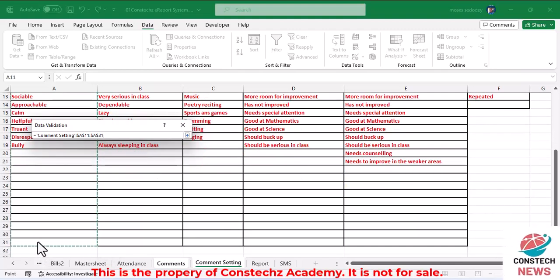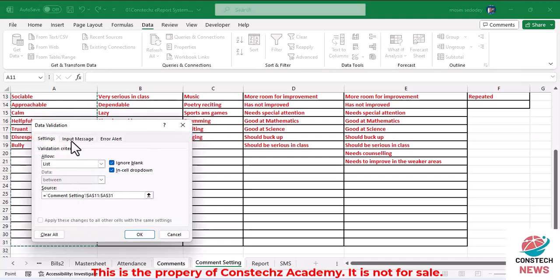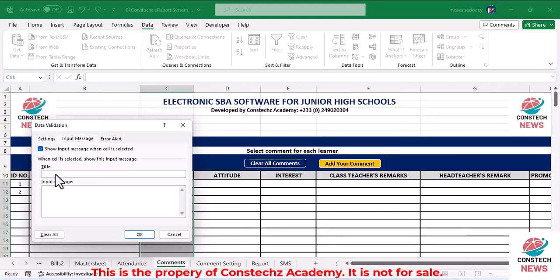somebody will buy the software and may input his or her conduct, attitude, interest. That's why there are those gaps. So after you're done, you just click here. Then you input a message. So just give a note. I will say notice. I will say kindly choose or select.